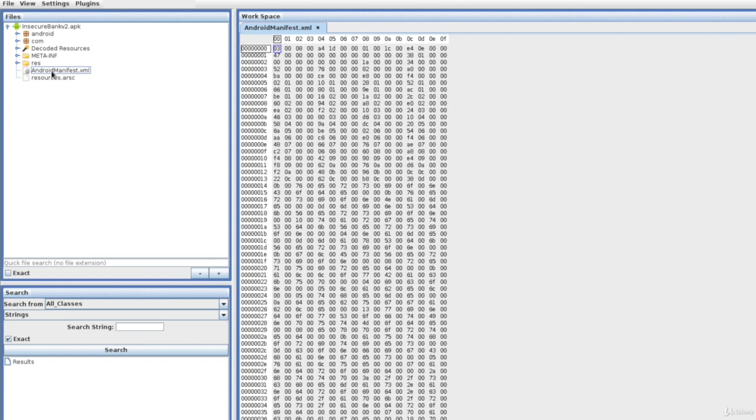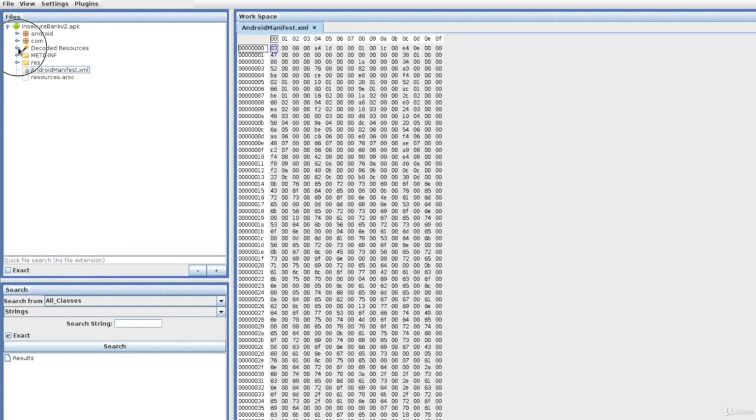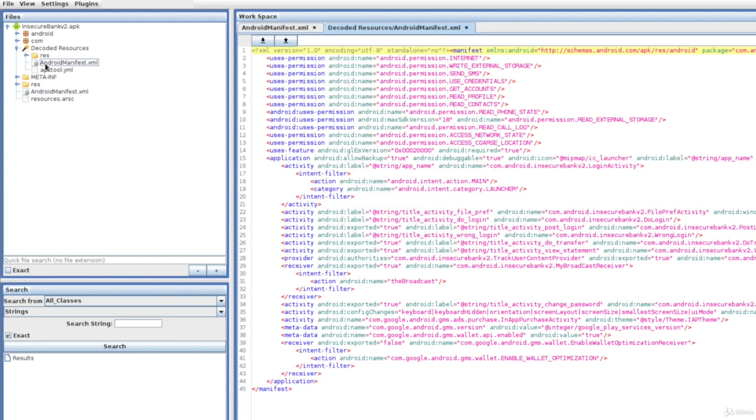This is the binary form of the AndroidManifest.xml file. Now there is a decoded form of this file under the decoded resources. This file is an important part of the application because it provides data about the application structure and metadata, so its components are here as well as the requirements. Notice how it's segmented into different sections.